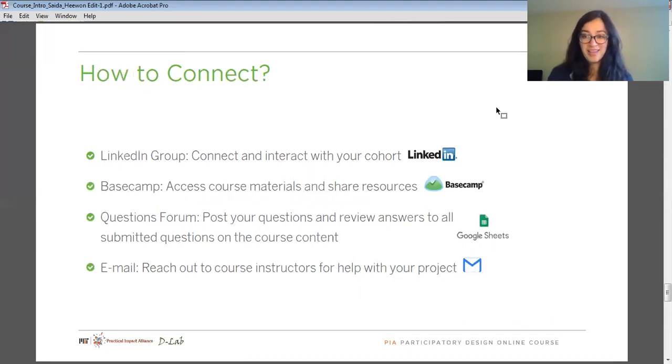We would use Basecamp as a documentation repository mechanism. It will contain all the course documentation, and we would encourage you to upload any resources that you find interesting to share with your fellow participants or with the instructors.